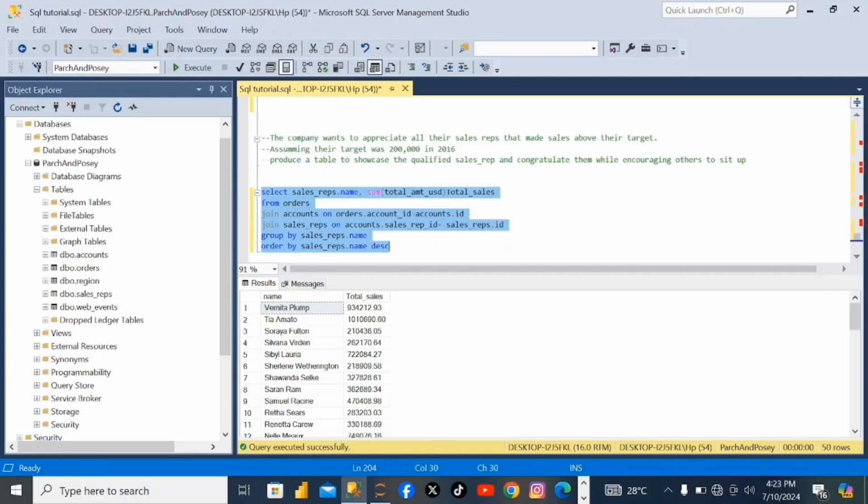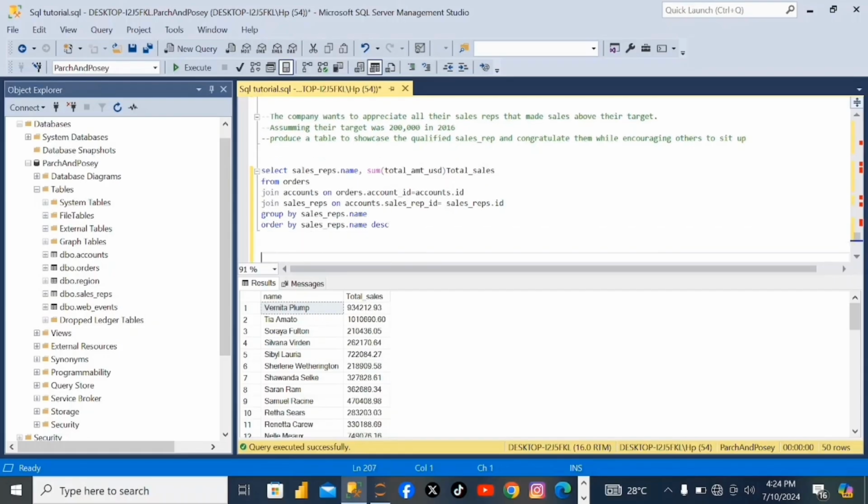So to answer our question, this is a list of the sales rep name and the total amount that they made. But to answer this question, we want to congratulate those sales reps that made a total sale of 200,000. So once you pass the limit of 200,000, we congratulate you. Okay, so we're going to write a code now that will congratulate those that have made the target of that company.